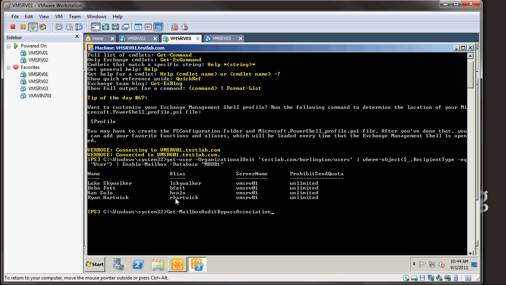Now I can keep hitting the tab, and you can see it keeps cycling through all the different Get- cmdlets that begin with M in that particular case. So there's all these different cmdlets I can choose from, but I just want Get-Mailbox. And then I'm going to put in OrganizationalUnit. Again, I can hit the tab key. Makes things so much easier. And then I'm going to actually specify the path again.